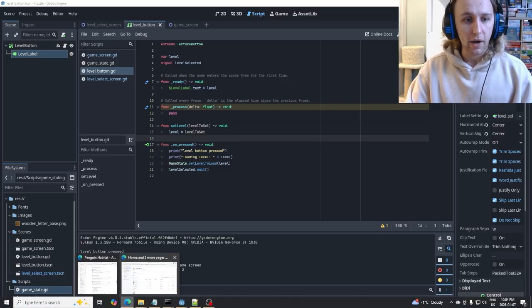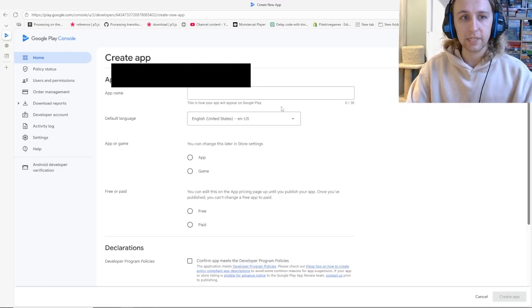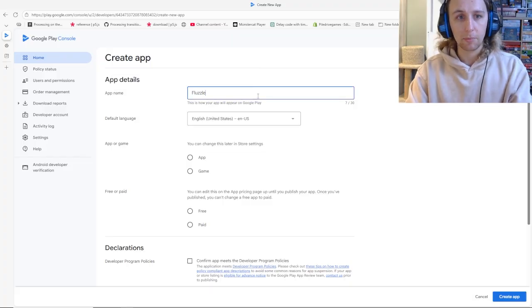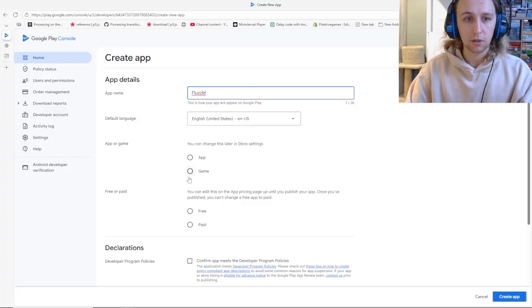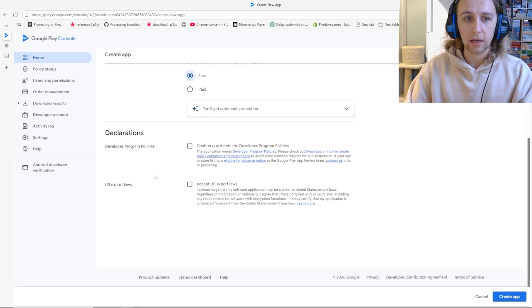So what I need you to do is come to the Google Play console, and go to create application. The application I'm creating is called Fluzzle, and make sure that you hit game here. The plugin we're using for the Google Play Game Services will not work if you select app, so make sure you hit game, and we're making a free application, and we have to go ahead and click these buttons. Once you're good, go ahead and click Create App.